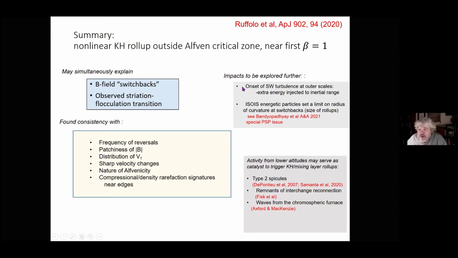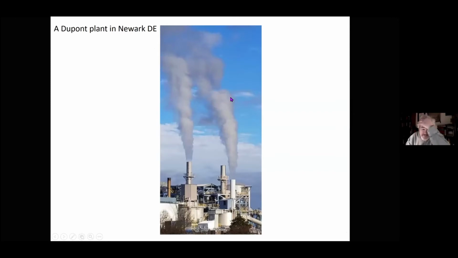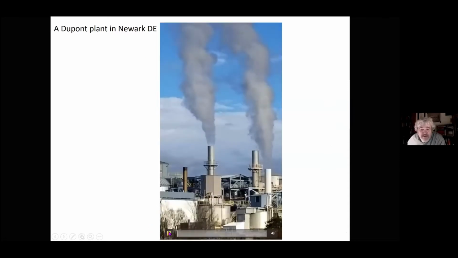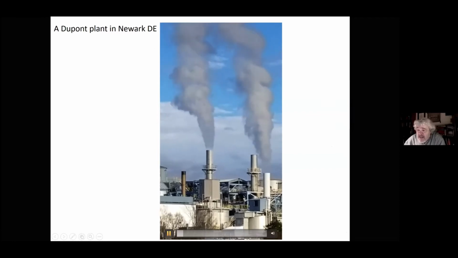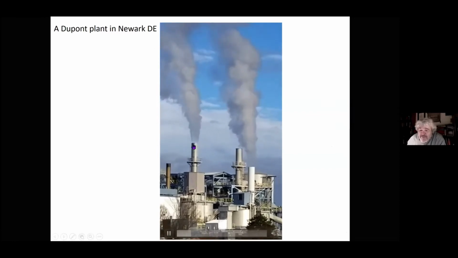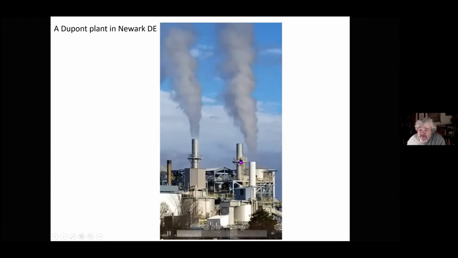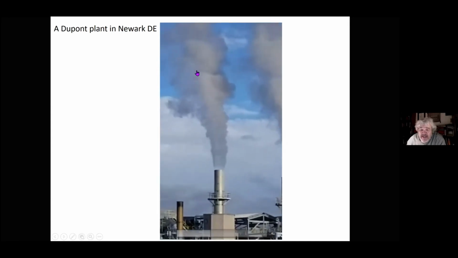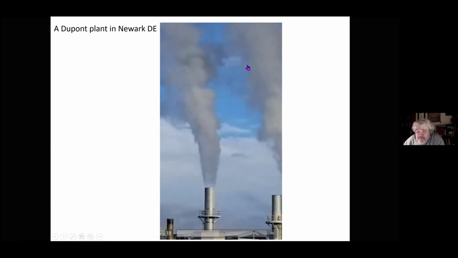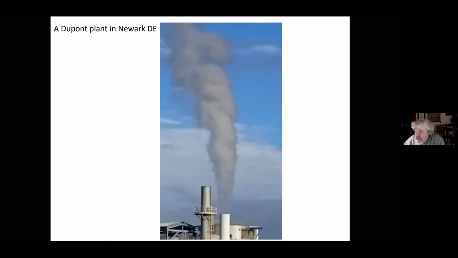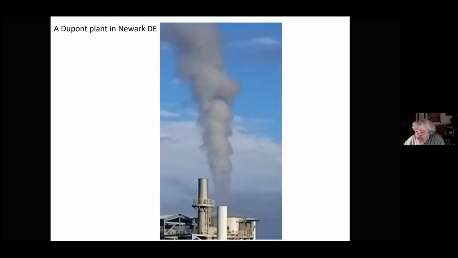Let me show one more picture while we're waiting for questions. This transition from striation to flocculation is actually something that you have seen before. This is from a DuPont plant in Newark, Delaware, and you can see the dynamics. Here's your magnetic flux tube at the bottom, constraining the flow, and as you see, you have striated flow immediately when it exits, and it makes a nice transition to flocculated flow later. So the idea that we're describing is not so unprecedented.